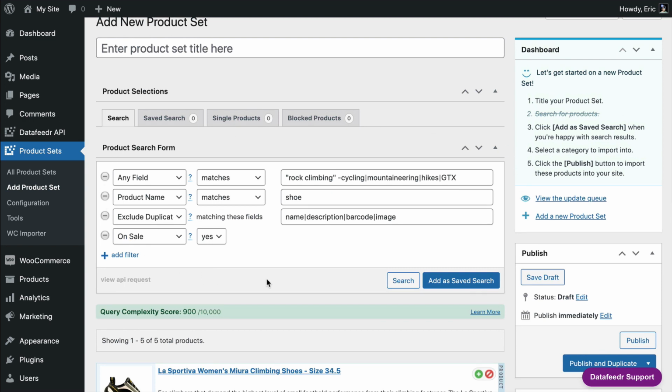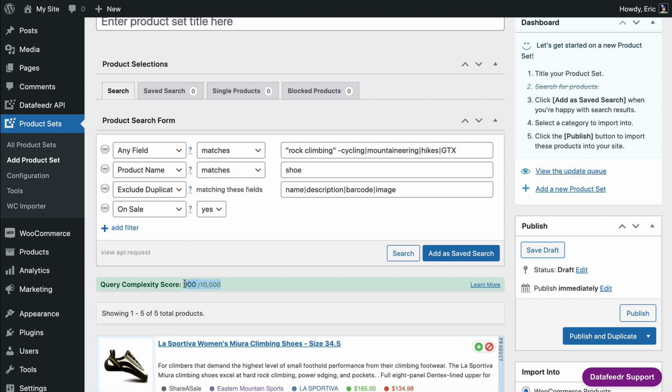So that's it. That's how I will usually set up my product sets. I try not to get too complicated. If it's getting too complicated, it often means you're not being specific enough in your searches. When you're more specific, you can use fewer and fewer terms to exclude, and you will have fewer and fewer duplicates. And you'll also keep your query complexity score down really low. You can see I'm running at under 10% complexity score, and you can learn more about the complexity score here. The more complex you make your search, the slower it is to actually execute.